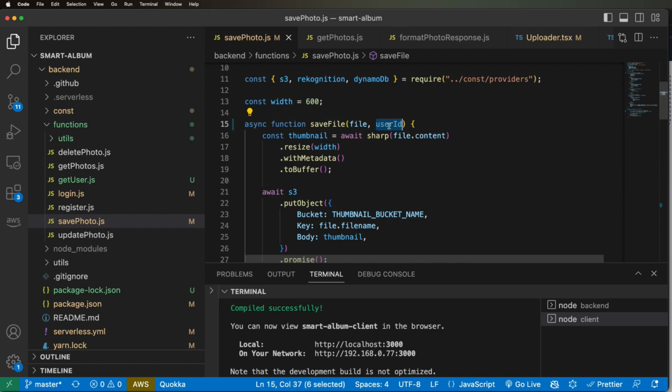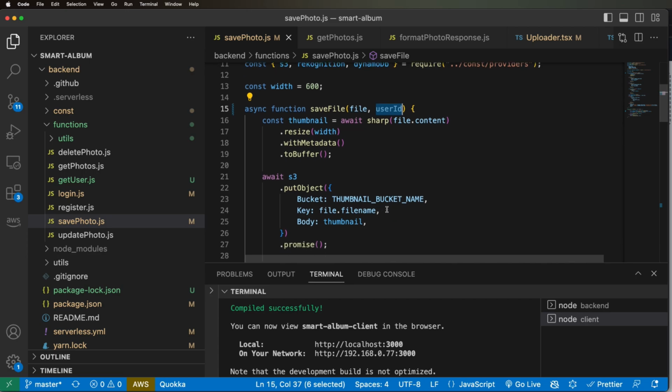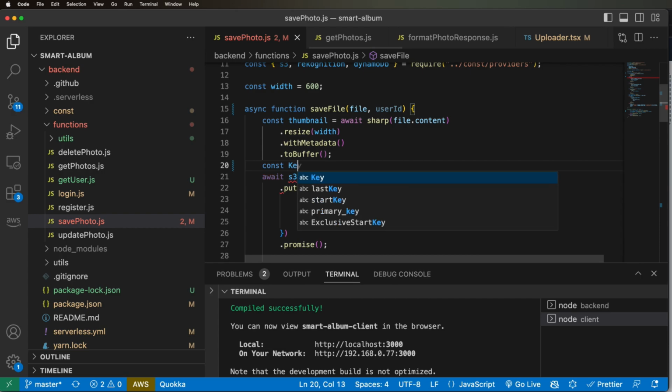First thing that we're gonna do, we save all our files in the same bucket, and if two users save the file with the same name, the latest file will override the older one. So we want to make a separate subfolder for our files. For every user, its own subfolder. So let's create a key.